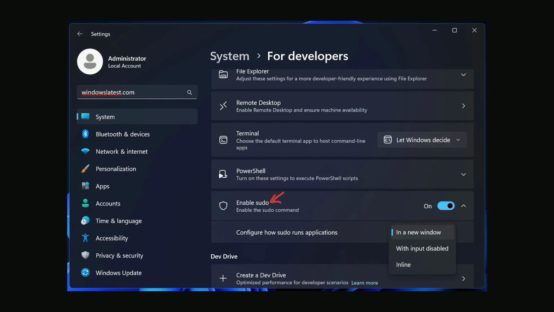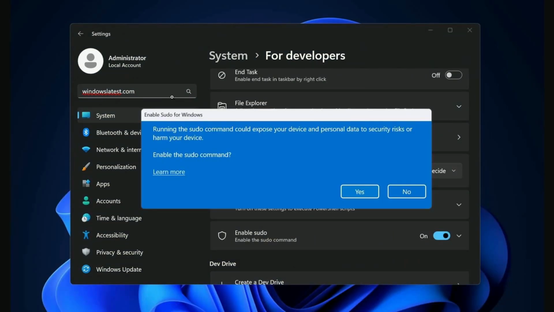While it's not new to be using Linux commands inside of Windows, there are plenty of emulators out there that allow you to do this, including things like Cygwin and MSYS2. These provide cross-platform compatibility, so you can use things like bash commands and Linux commands inside of your Windows setup. Another great picture here from Windows Latest. Here's what it looks like to actually enable the sudo command for Windows, as dropped in this Windows for Developers preview. Enable sudo for Windows. Running the sudo command could expose your device and personal data to security risks or harm your device. Enable the sudo command, yes or no.